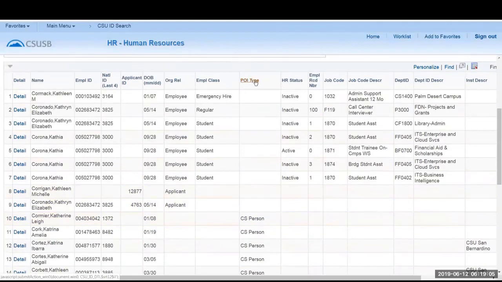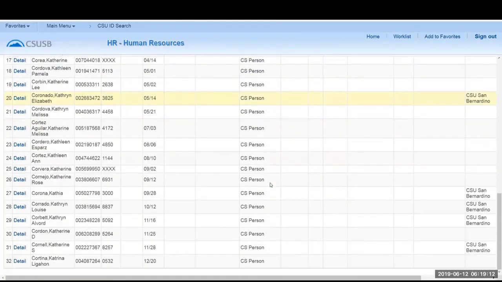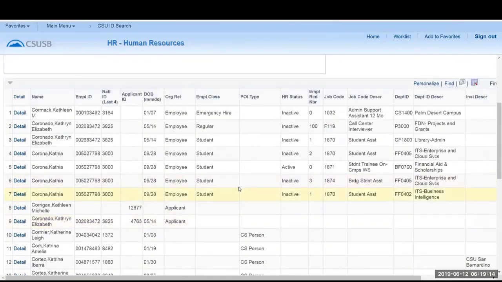So the person of interest type, typically you'll hear it called the POI type, will tell you whether they're a student or not. If they're an employee, we're going to see it under org relationship and what their classification as an employee is. Are they a student, regular, emergency hire? We see that on the screen here. Under HR status, you can see if they're active or inactive. Occasionally we'll see terminated, but mostly active, inactive.